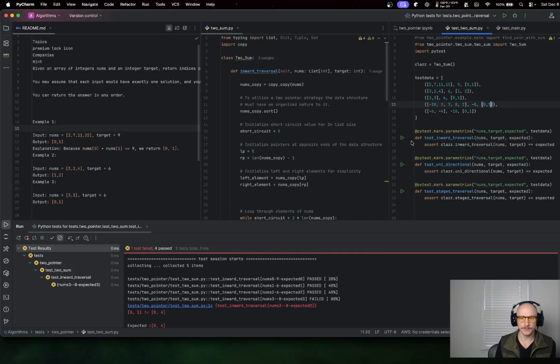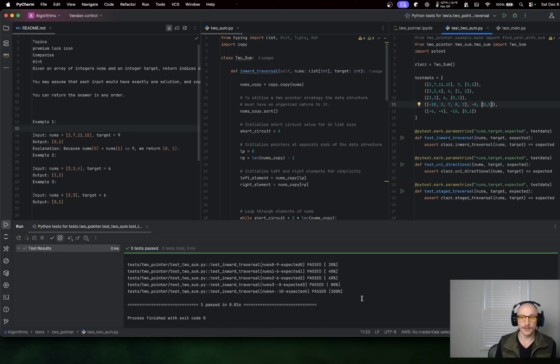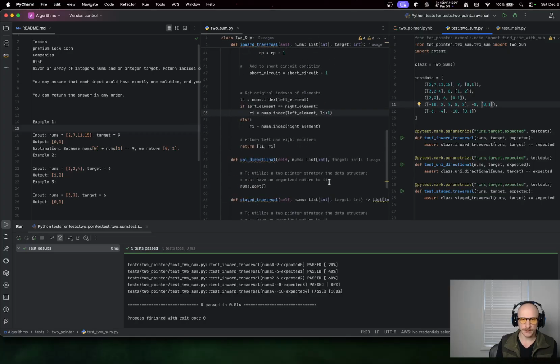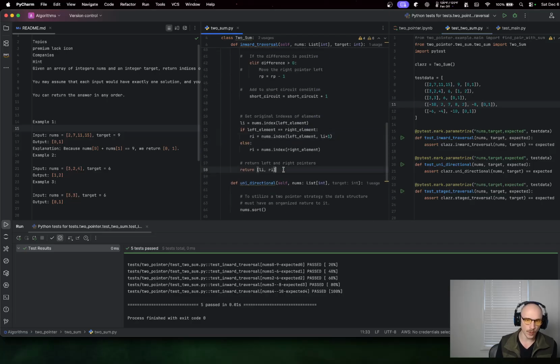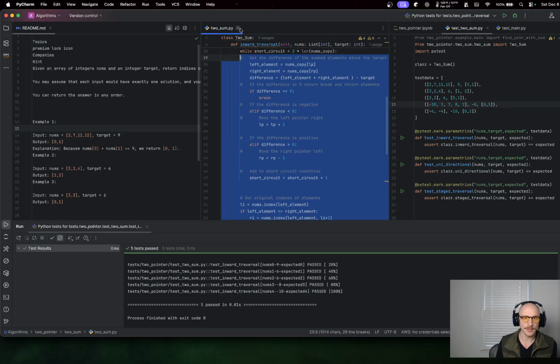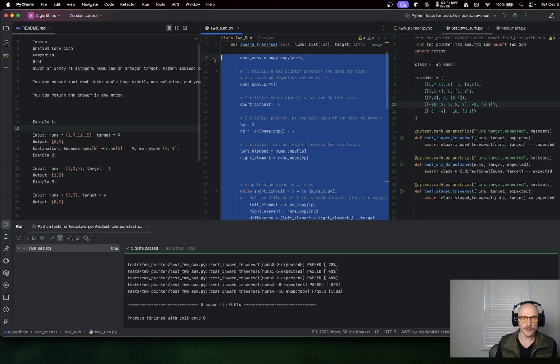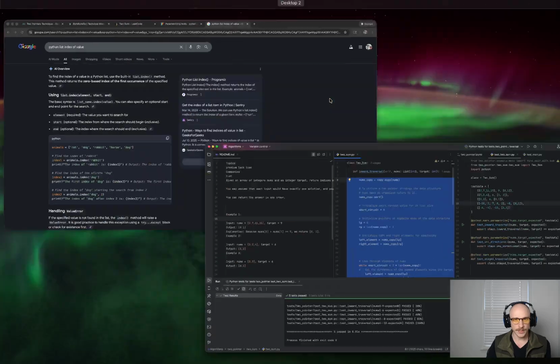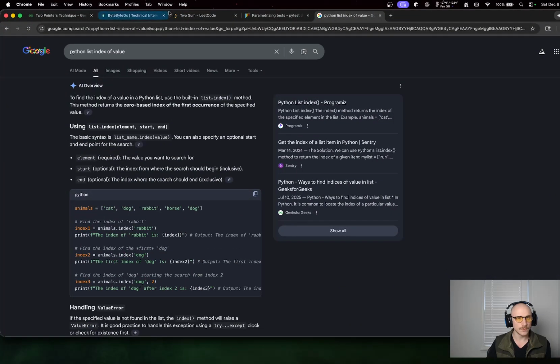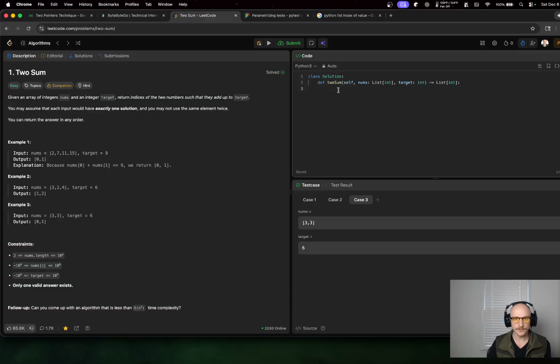So let's run this again. Okay, so now everything is passing. I think that is correct. I want to say I'm missing something, but let's go ahead and take this, because we've been working on this for a while. So let's go ahead and take this solution, and we're going to take this and throw it into LeetCode, and we're going to see what we get.